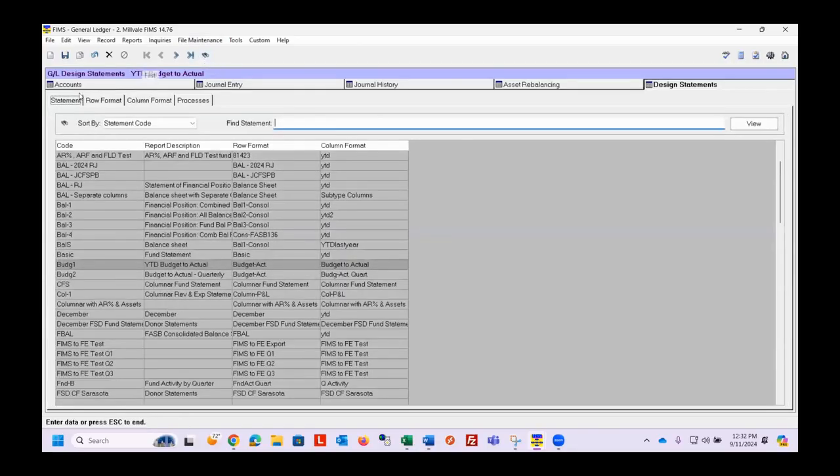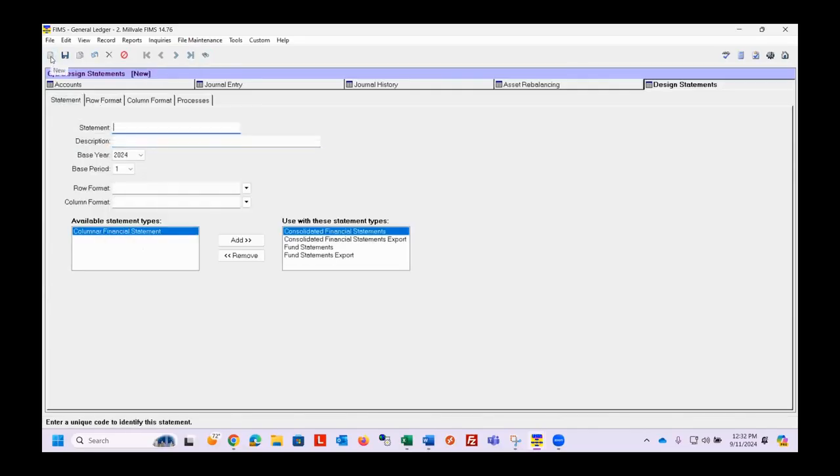So I'm going to go back to my little statement tab. And to create a new statement, we're going to use the white piece of paper to create a new statement. And this is what we see. So here is the actual code. So when you're creating your statement record, the code that you put in here is what you're going to use when you actually run your statement. And then you've got a description field. So this could be whatever you would like it to be.